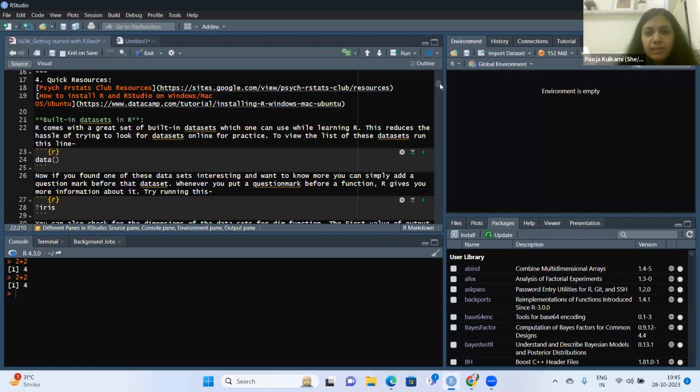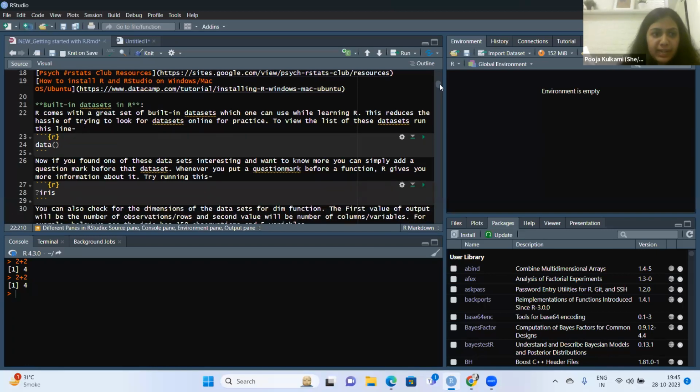So R is amazing because it also has some beginner friendly built-in data sets which you can use if you just want to practice or try out something. These built-in data sets do not require you to download any other file separately. These are built into R, and to access these data sets, you just need to type a few lines of code and you will be able to access it in R itself.